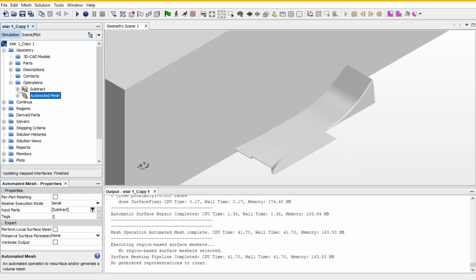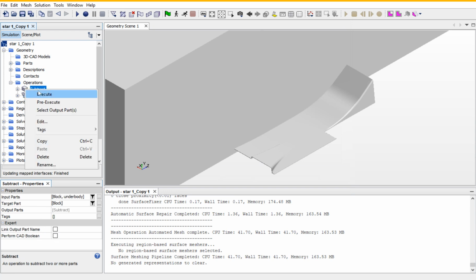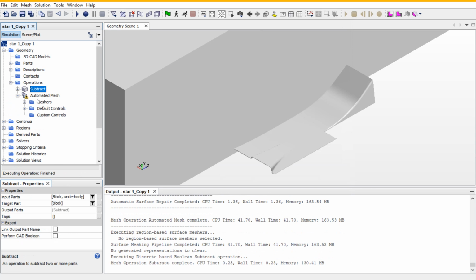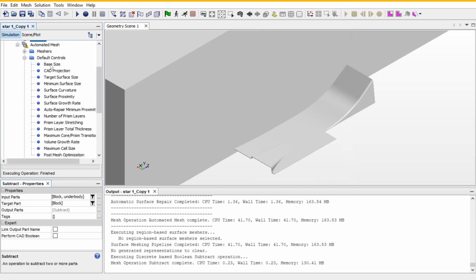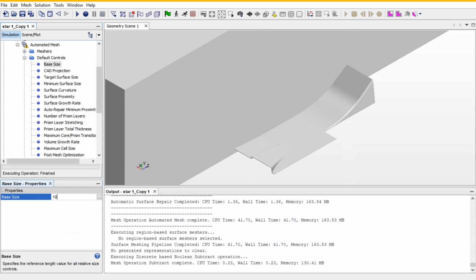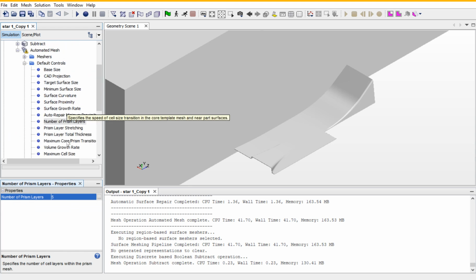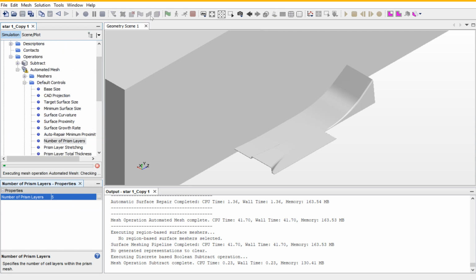Now after that, go to automated mesh, default control, set the base size as 100 mm and minimum surface size absolute and set as 30 mm. Increase the number of prism layers to 5 and do the surface mesh.